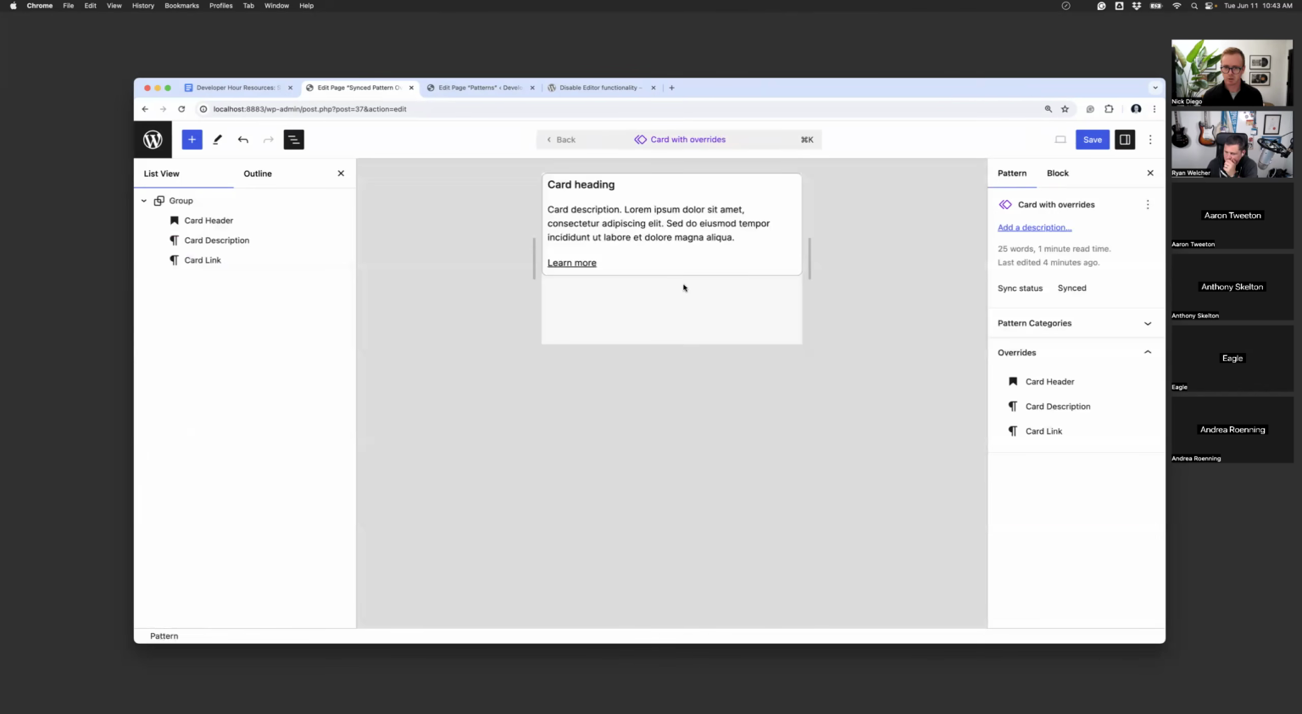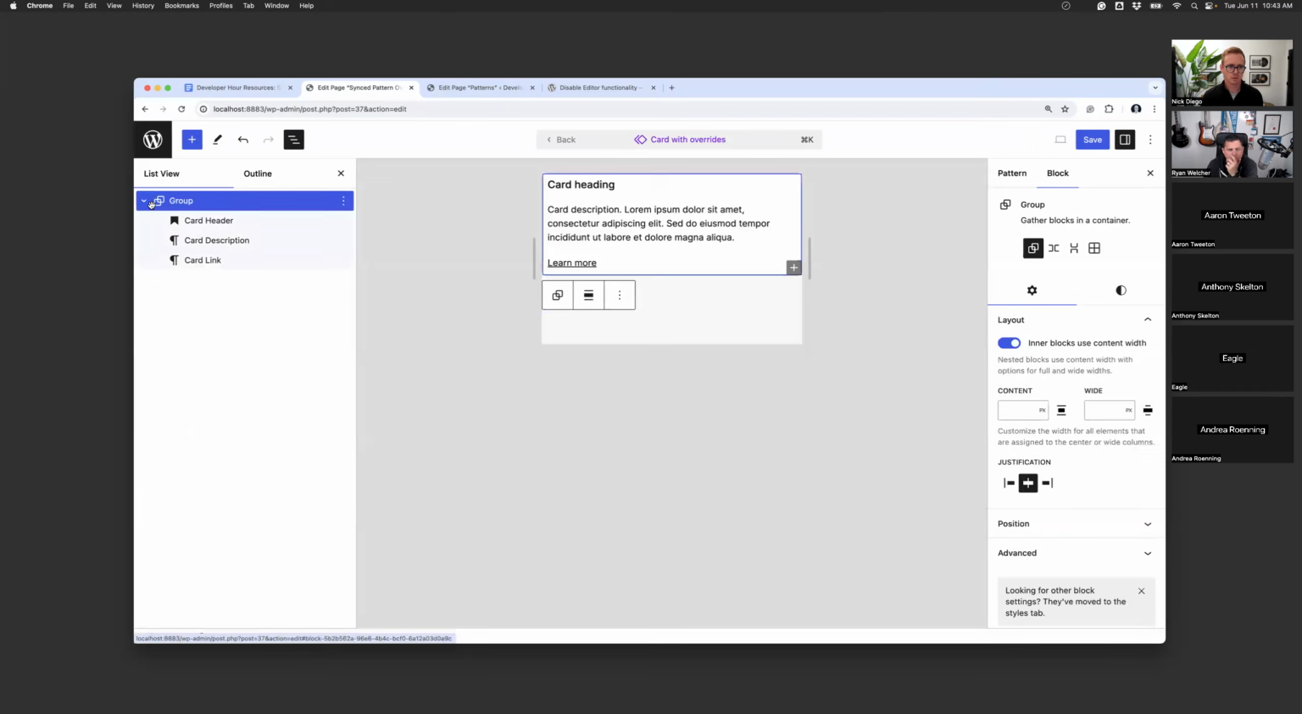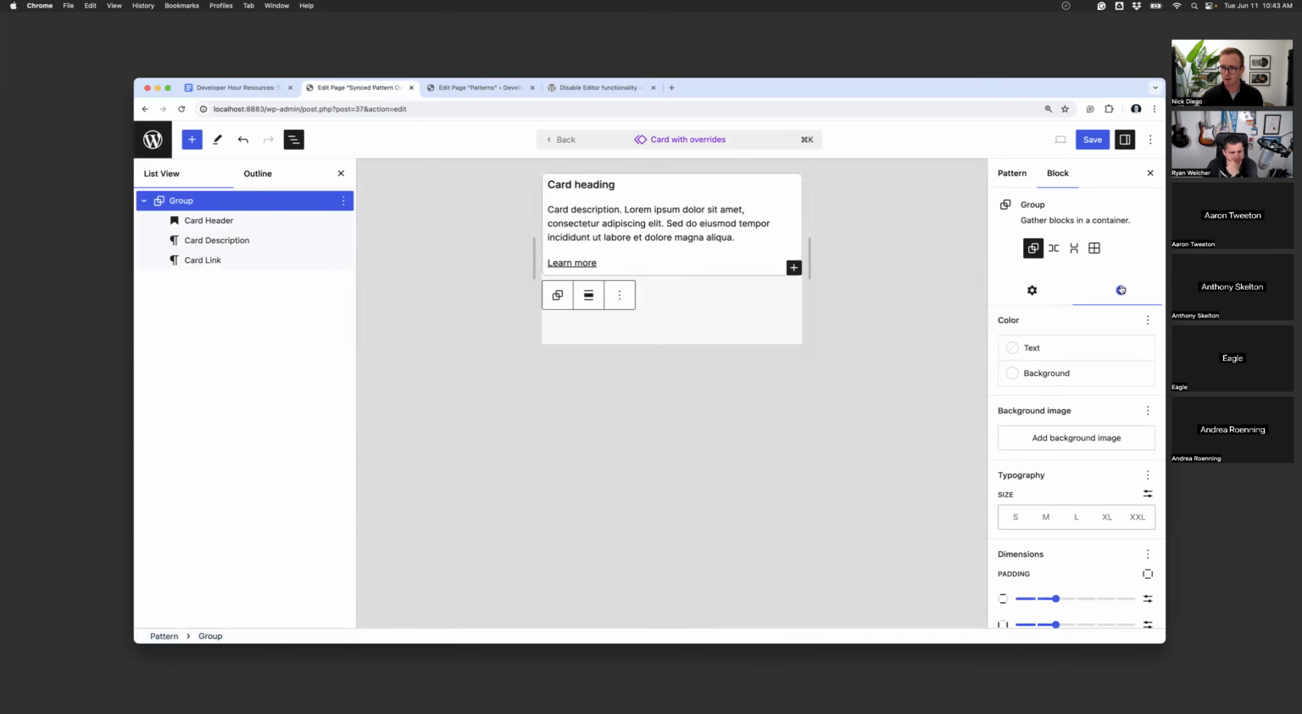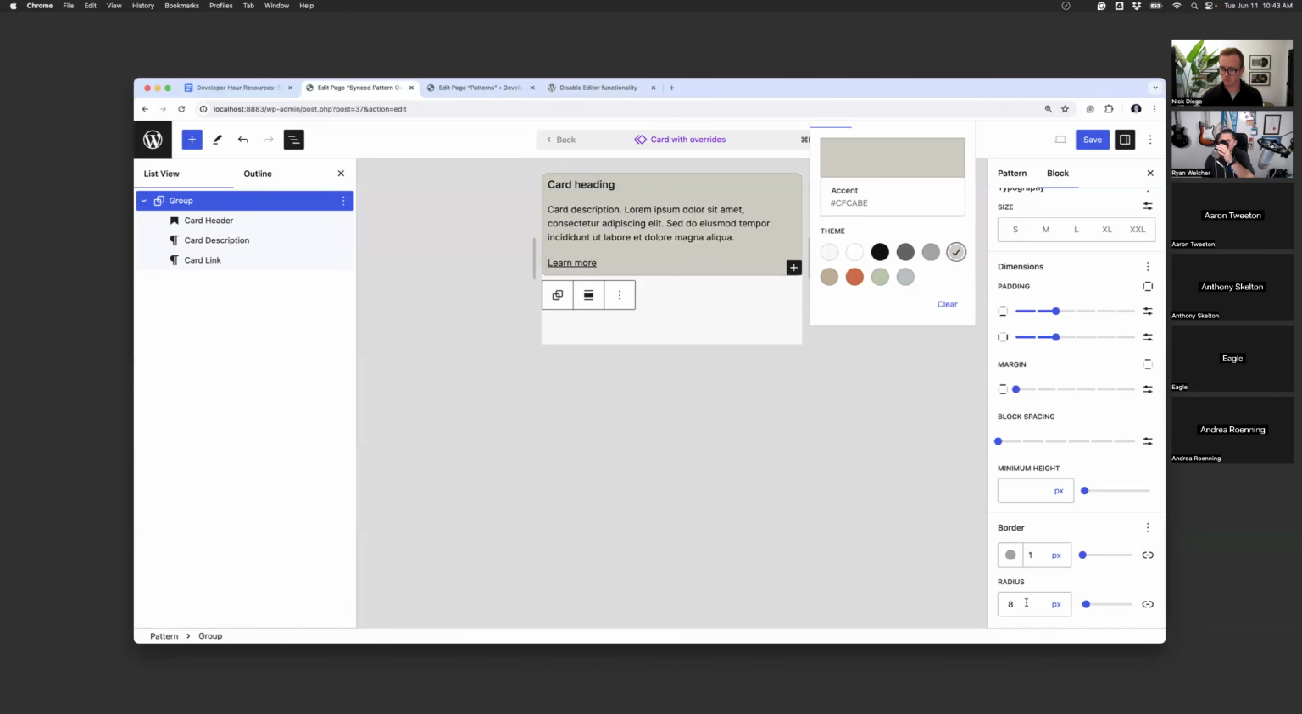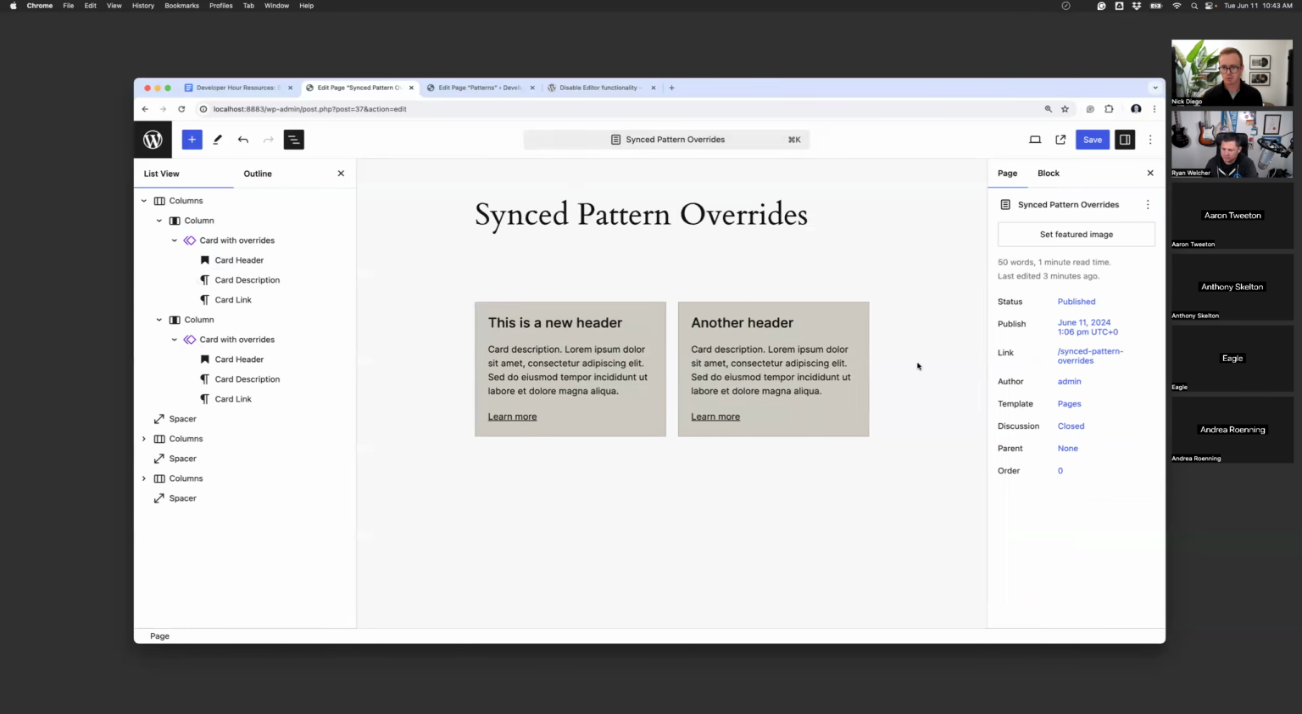So we go to edit the original. Maybe I want to go to the group here. Maybe I want to, I don't know, change the background back to this color. Maybe we don't want any border radius, something like that. We go back and there we go. Our cards are updated.